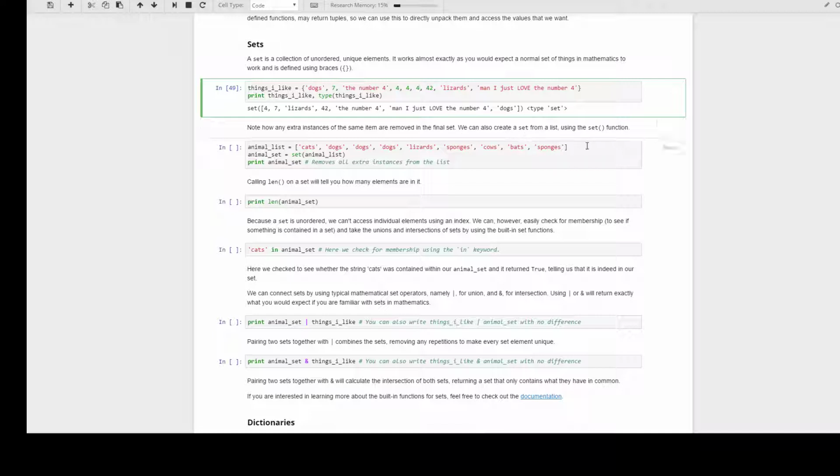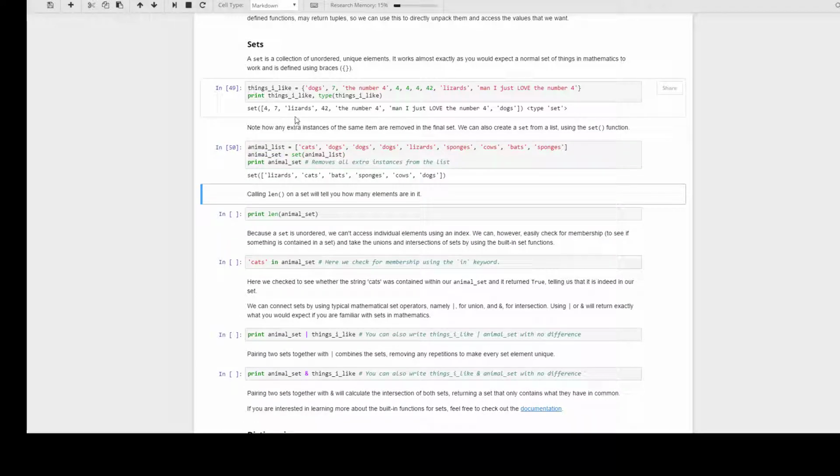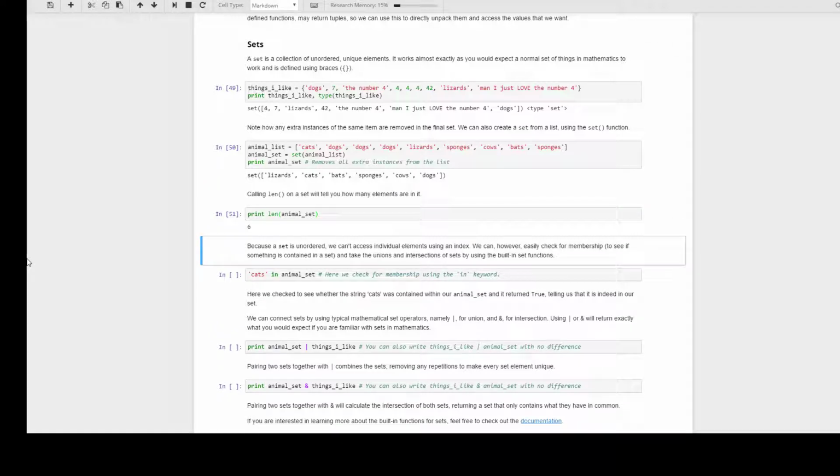We can also create a set from a list using the set() function. So you have a list, and you turn it into a set, stored in animal set. When you print it, it will remove all of the repeats. So we have dogs, dogs, dogs, sponges, sponges, gone. We only have one dogs, one sponges. Calling len on a set will tell you how many elements are in it. Run that, and you have 6.